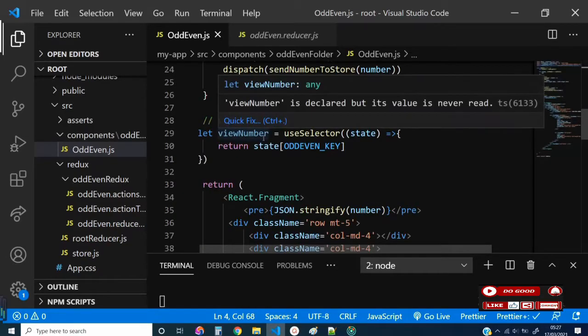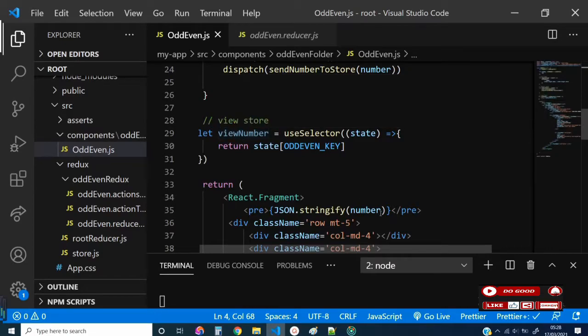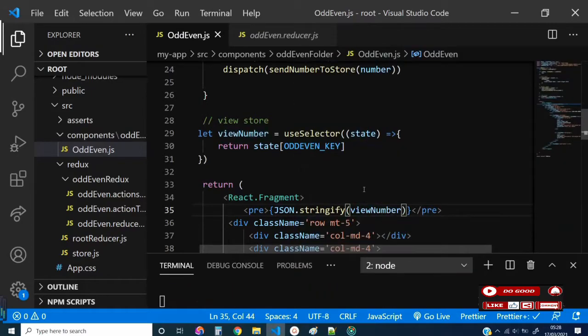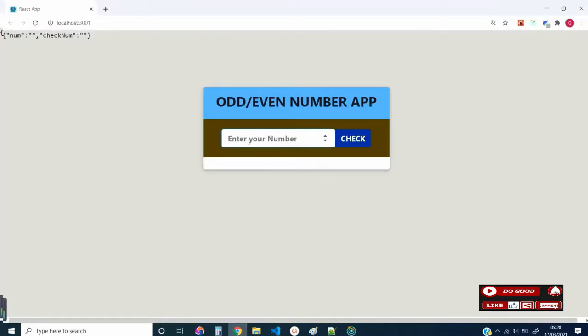So to check the store, to view that, I can call the pre-tag JSON. Instead of number, I can say just viewNumber. So let's check our screen again. So if I say 3, and I say check, then I should see my 3 in the store. You see that? So that 3 is in the store. Great.